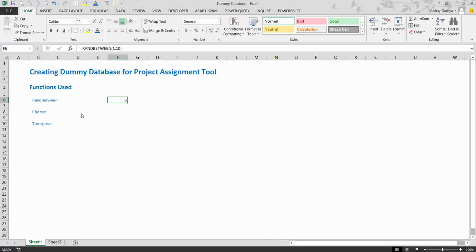So now if I press F9 to recalculate it, it will recalculate this stuff. So this is 2 coming up. Every time the sheet is recalculated, it will give me a different number from the range which I have specified. As of now I have specified the range of 1 to 10, so it will give me a random number between that range only. So that's what the RANDBETWEEN function does.